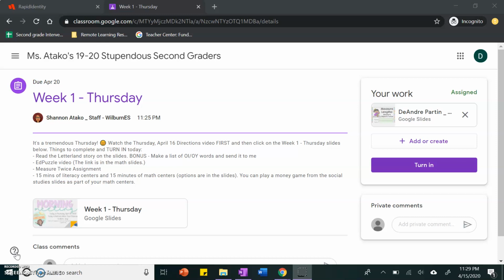Do the Measure Twice assignment, which is over here. And do 15 minutes of literacy centers and 15 minutes of math centers. You may play a money game from the social studies slides as part of your math centers.